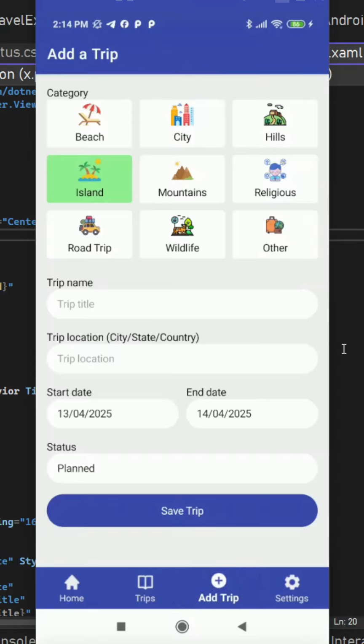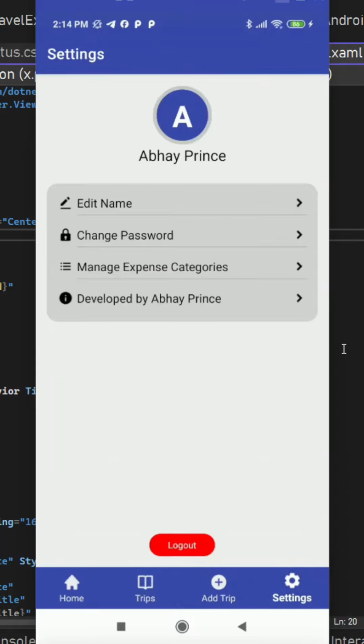Then we have the third tab on the bottom, which is add a trip, which I already showed you. Then we have the last tab for the settings, profile settings, where we can see the current logged in user's name and initials with a couple of different options. We have edit name, change password, manage expense categories, and a logout button.